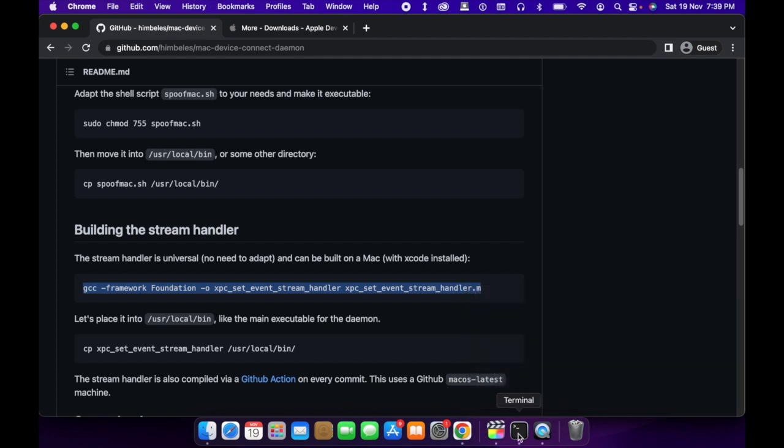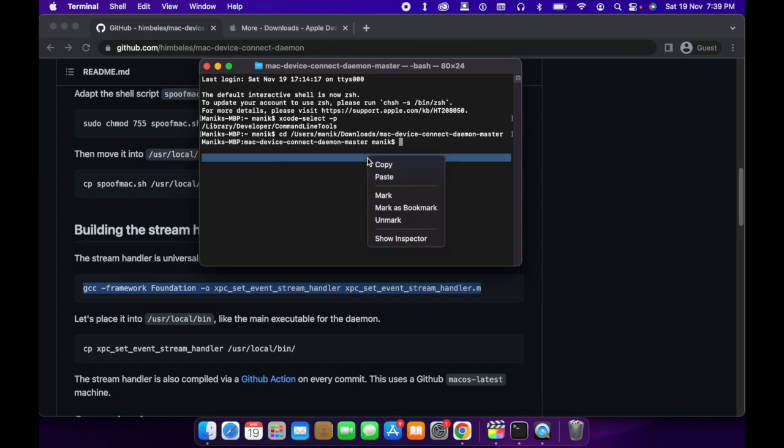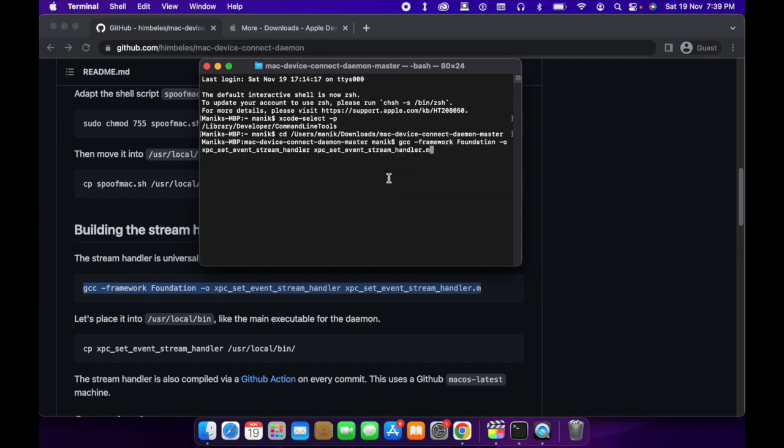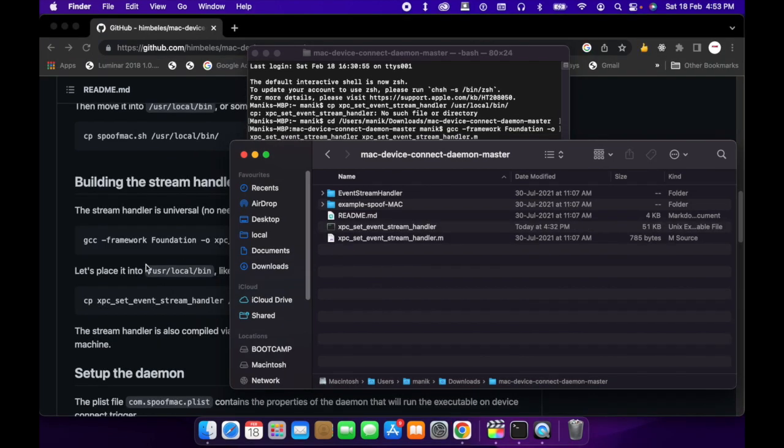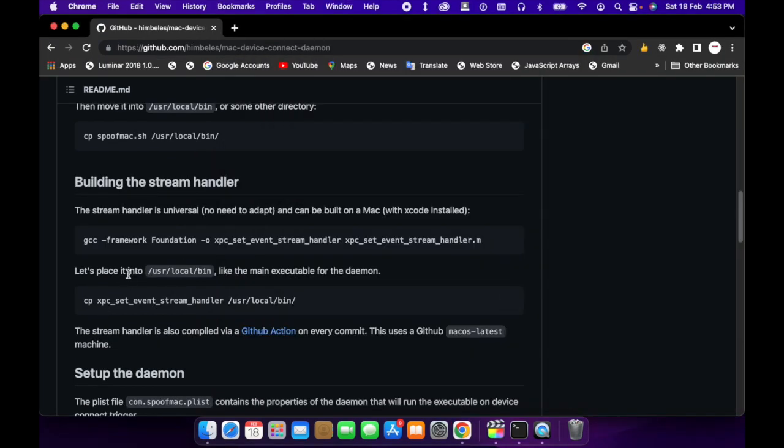Copy this and go back to the terminal and simply paste and press enter. And now when you see the folder again, you will see that this executable file is available to us. Now let's go back to the browser, and the next step would be to place this XPC set event handler to our user local bin drive.